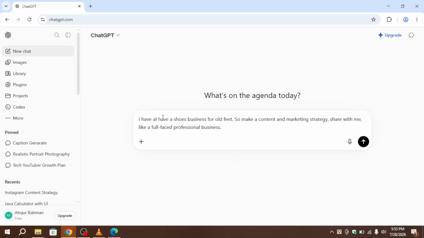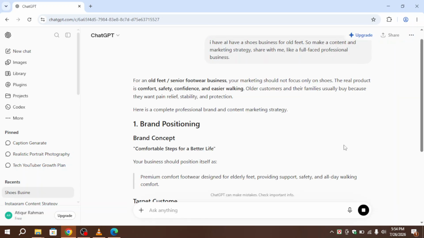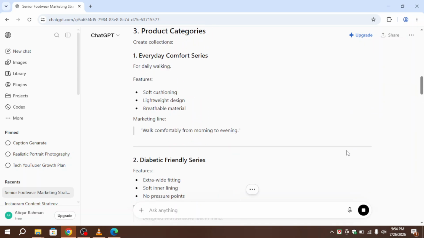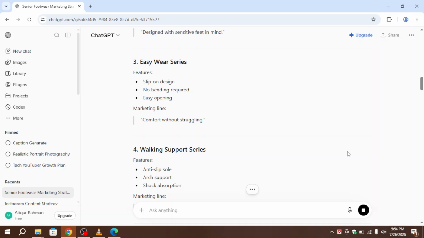ChatGPT can quickly generate marketing content for different platforms. You can ask it to write blog posts, email newsletters, social media captions, product descriptions, video scripts, landing page copy, or advertising headlines. You can also request multiple versions to compare different approaches.